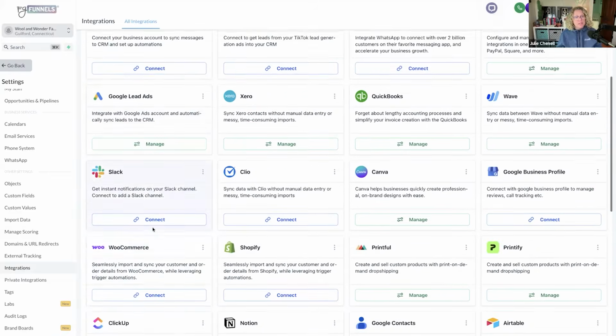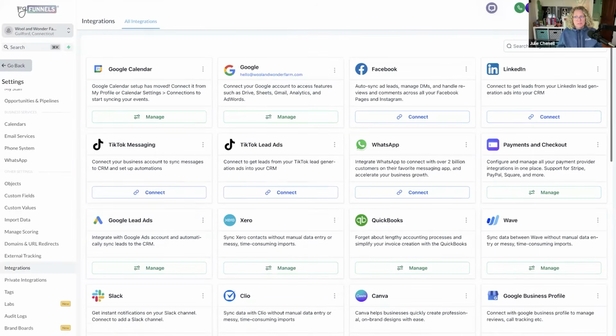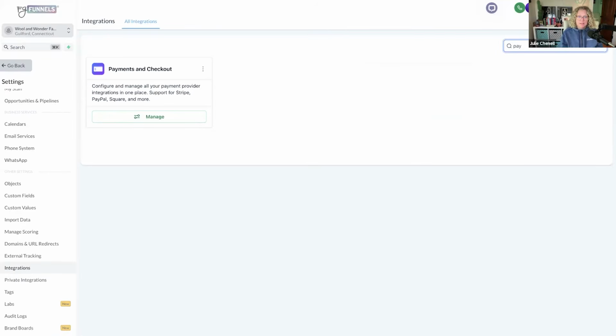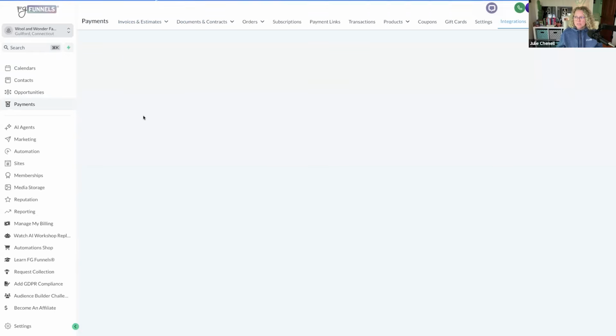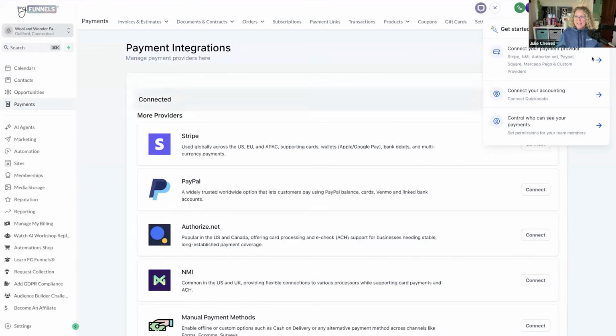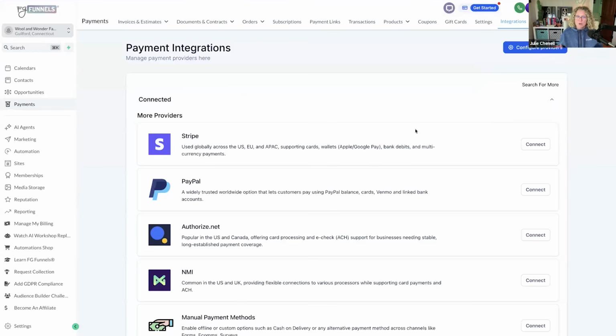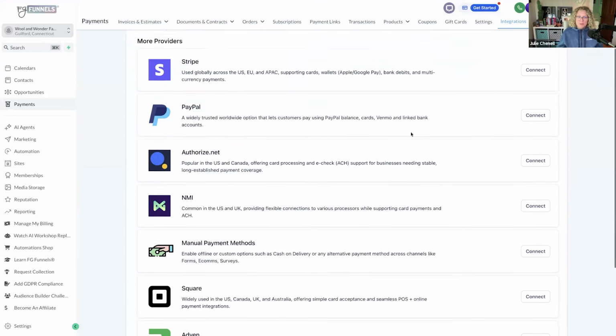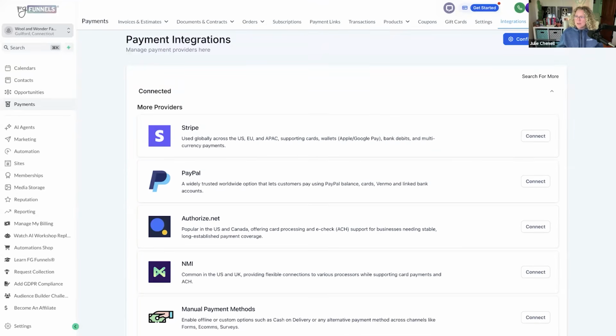Is this where I'm supposed to be? I think so. And then I'm going to type PayPal. Yeah, okay. It's going to go to payments and checkout. Then you're going to click on manage. And here is where you can connect your payment provider, okay? Stripe or PayPal. If you already have a payment integration, go ahead and let us know in the chat.